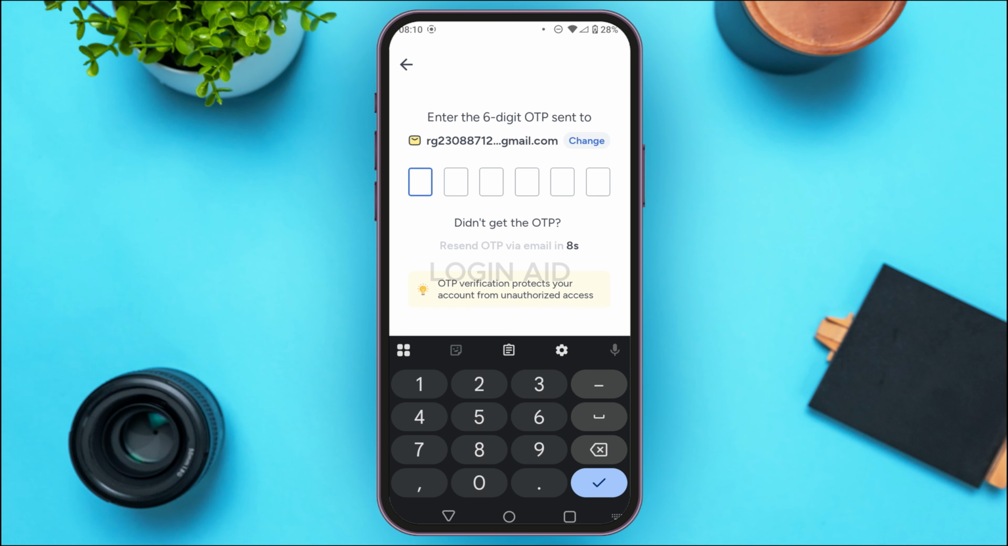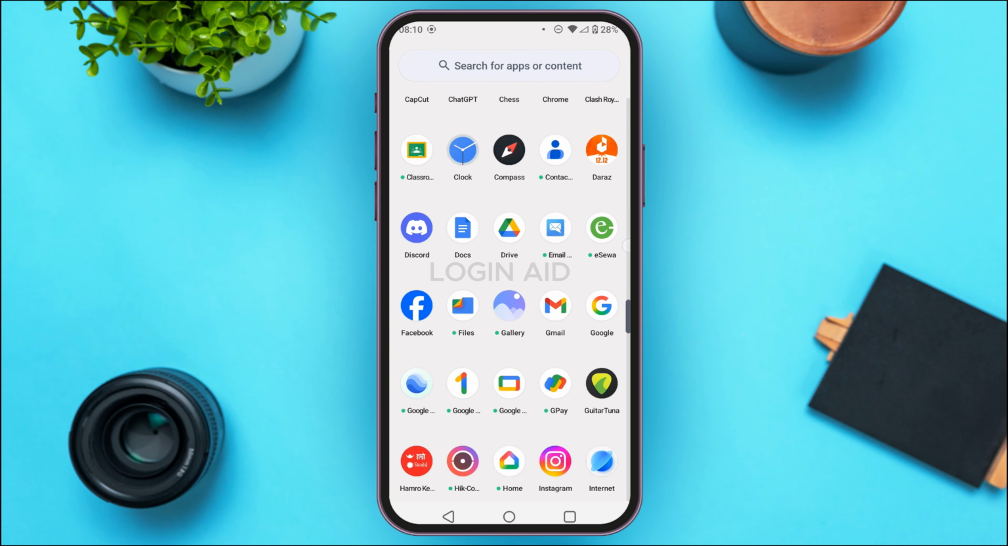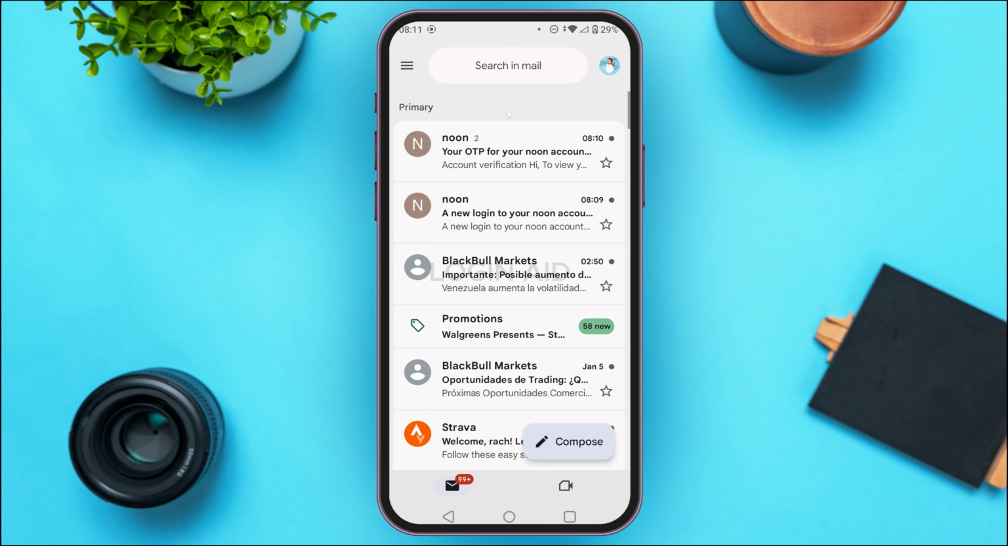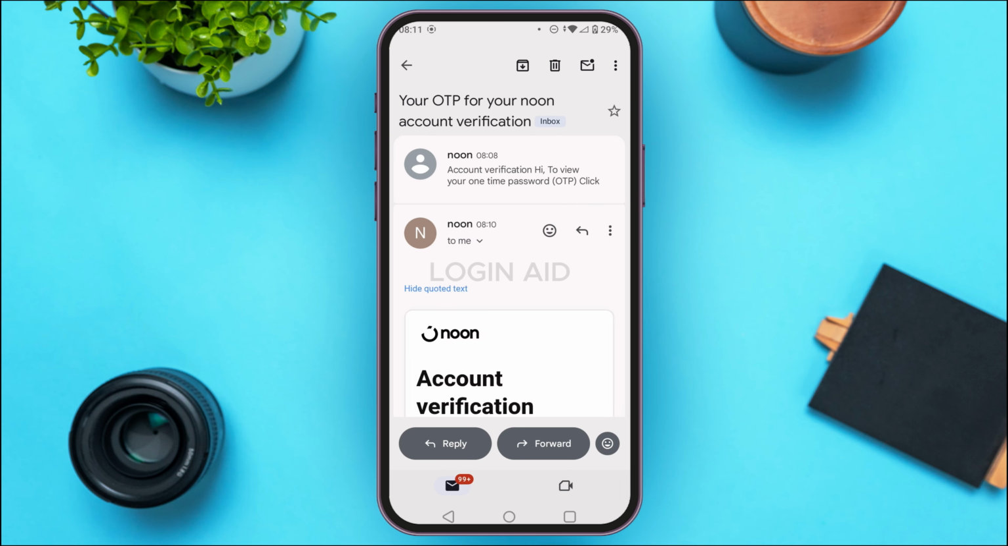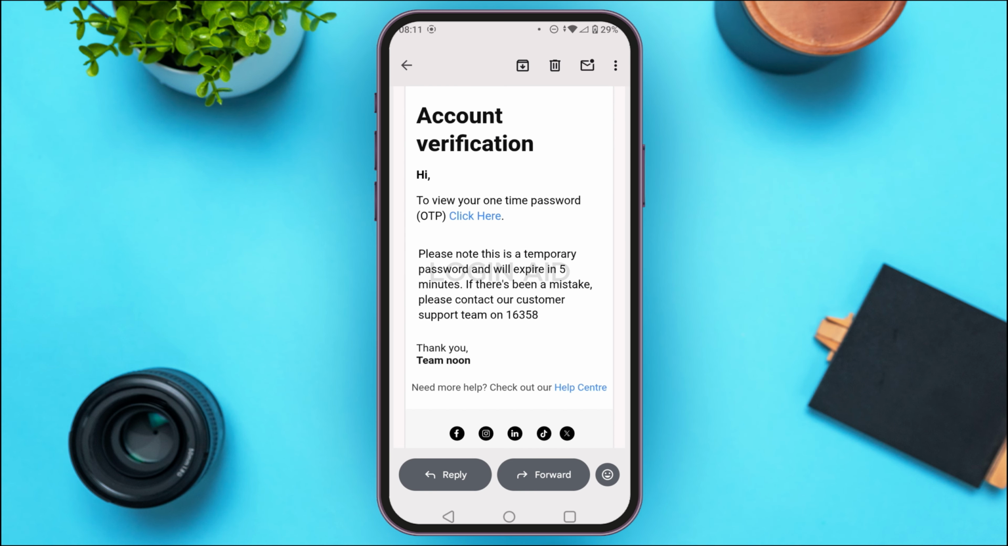If the OTP is sent to your email, what you have to do is simply open the Gmail. Make sure you're logged into your account. You can see over here Noon has sent me the email. Tap on it. Now that email will be opened. Now in this email you'll be able to view your OTP. All you have to do is tap on this option, click here.